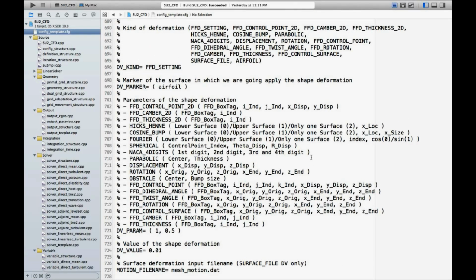Yep, and that's the main objective that we have when we create this kind of FFD camber, FFD thickness, or FFD rotation, or angles. So the only thing that you need to do is to specify the kind of deformation that you want to apply, the marker, so the surface where you want to apply this kind of deformation. For example, inside the box you have different surfaces, and you want to apply the deformation only to this surface, so you specify what the surface is.